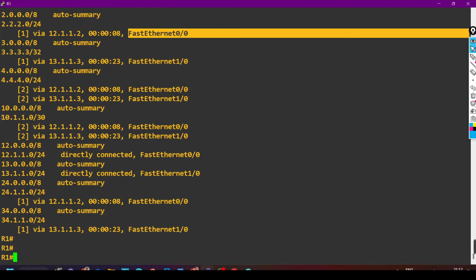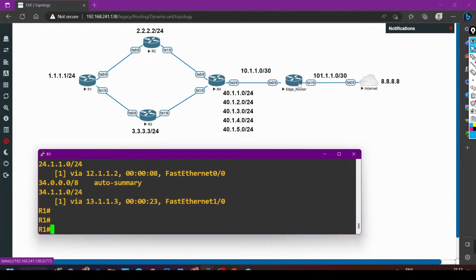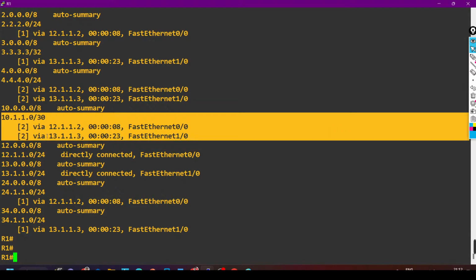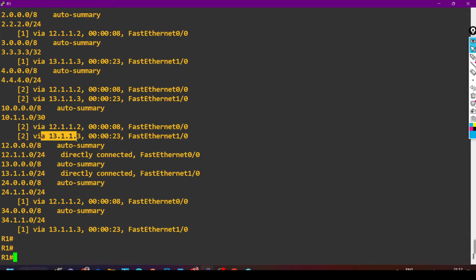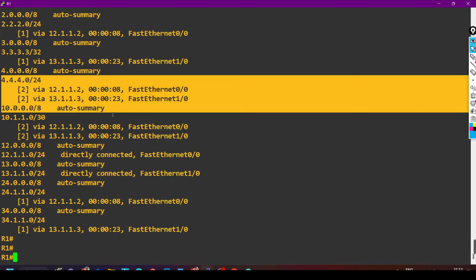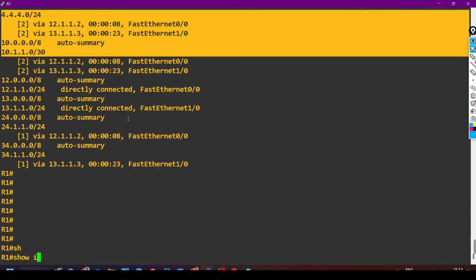Now see 10.1.1.0. This is the network which is running between the edge router and router 4. For this network, how many paths are there? 2 paths, via router number 2 and via router number 3. From both sides the metric is the same, the AD value is also the same, and the prefix length is also the same. So it will install both paths. For 4.4.4.4 also. So this is the information that you can check over here.